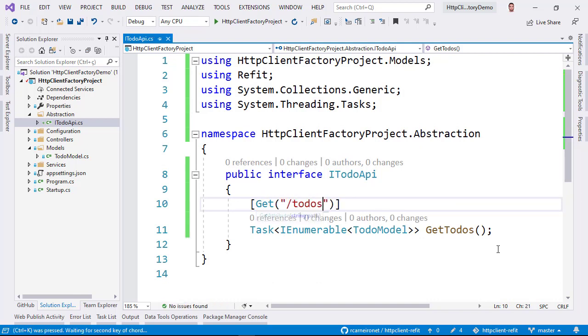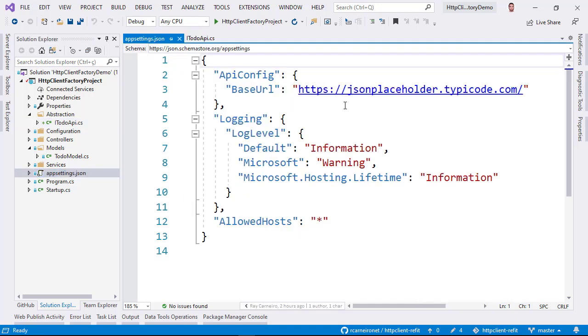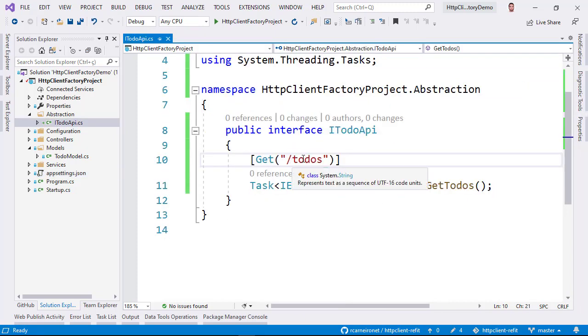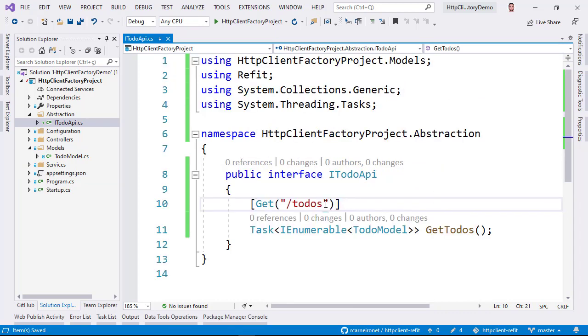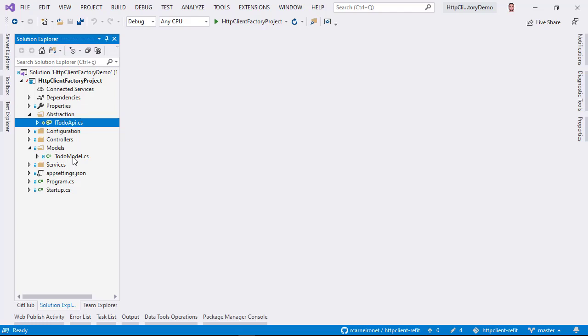to slash to-dos. So basically, once again, I have these app settings here. This is my base address, and on this base address, I want to go to the slash to-dos resource. Okay, there's no implementation other than this. This is very easy. So right now, what I'm going to do, I will open here my controller.